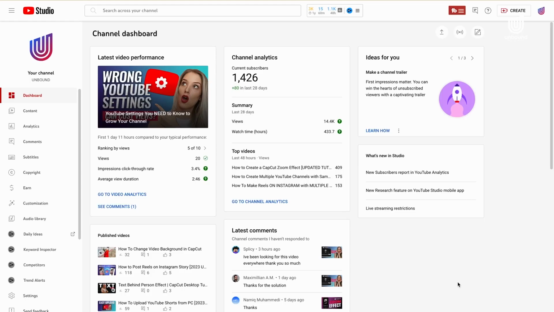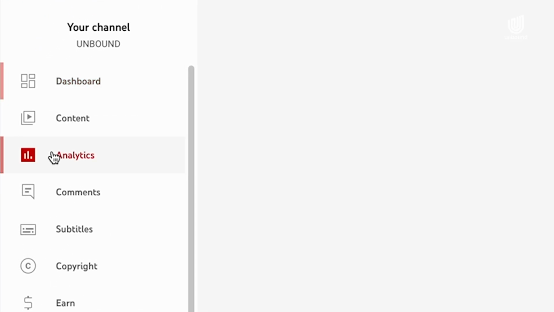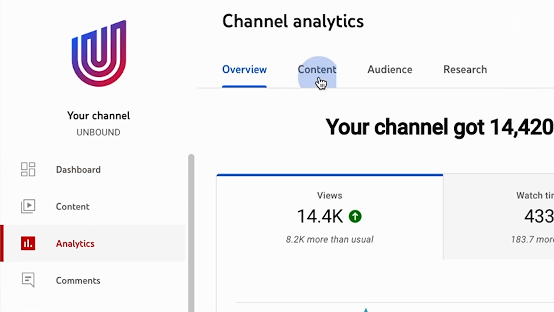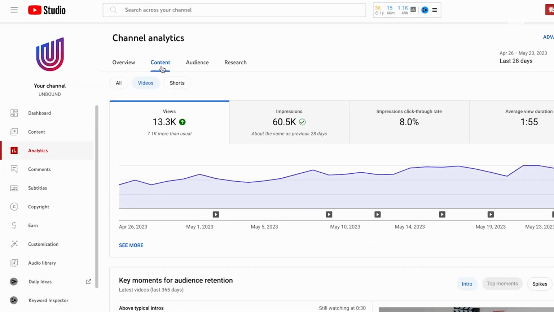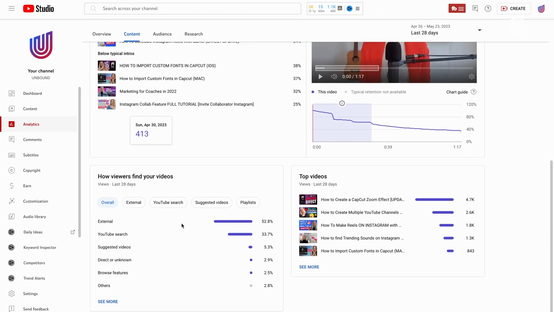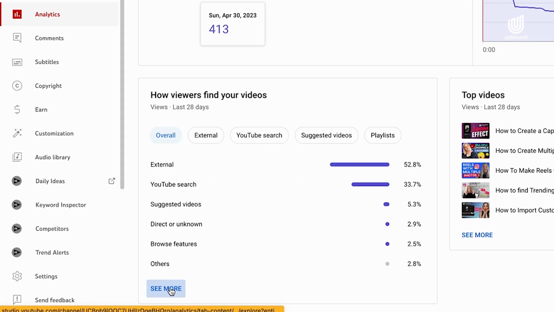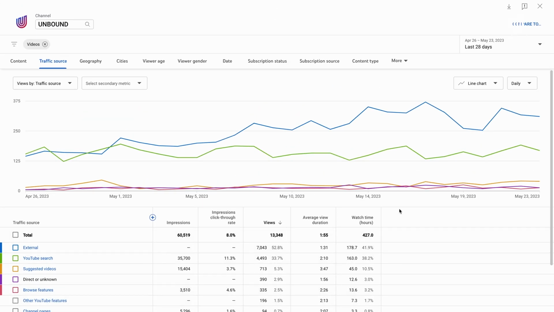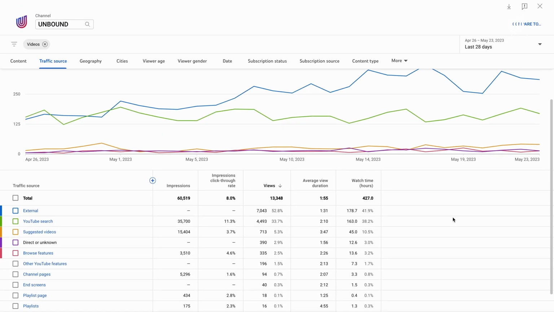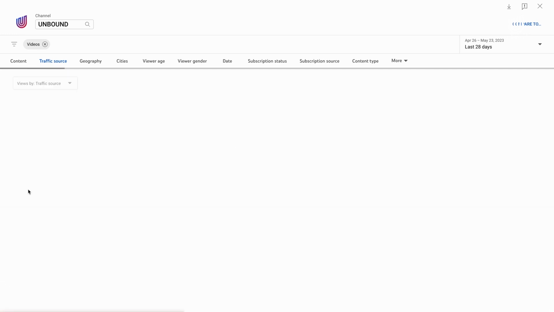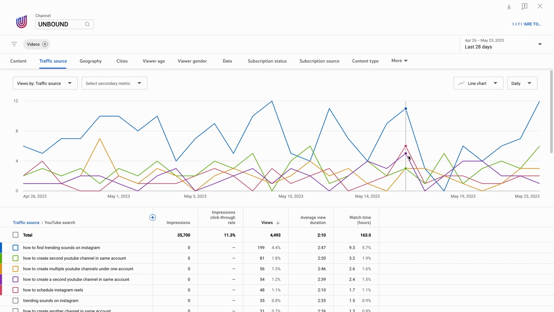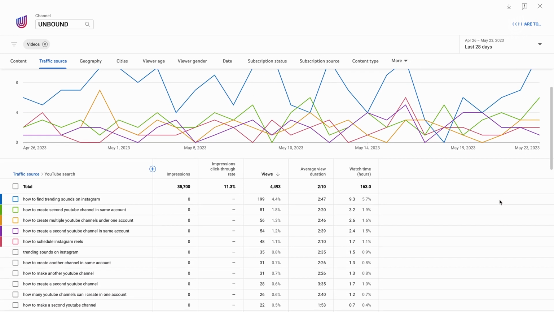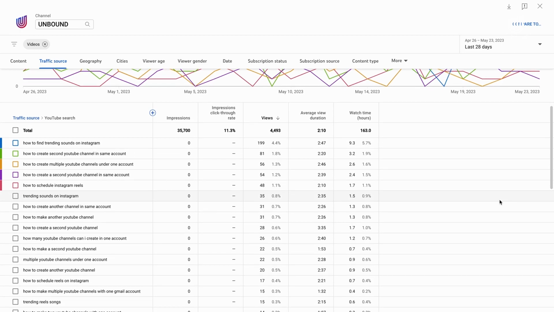One way to check what keywords are working well for your channel is to go to the Analytics tab in your YouTube Studio. Click on Content and scroll down until you see how viewers find your videos. Then click on More, and this will open up a pop-up, and you'll want to click on YouTube Search. Now you can see all of the keywords people have typed in to eventually end up watching your videos.